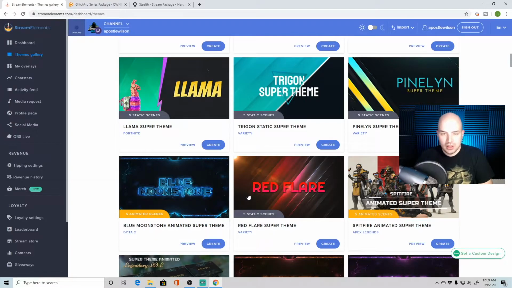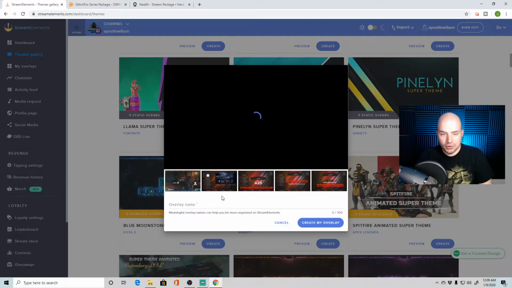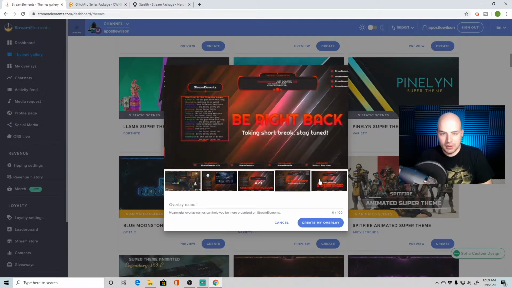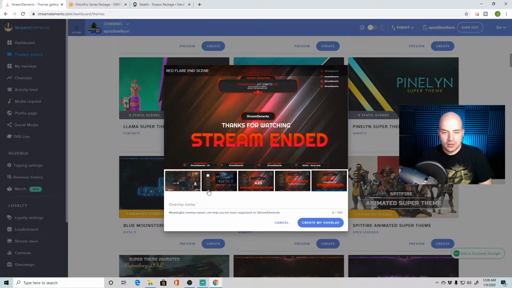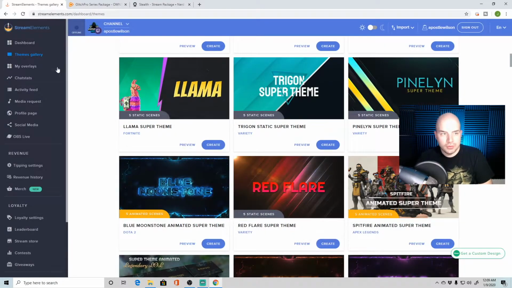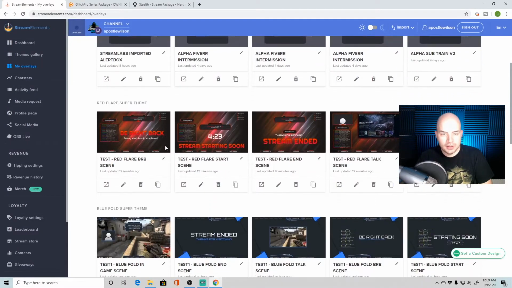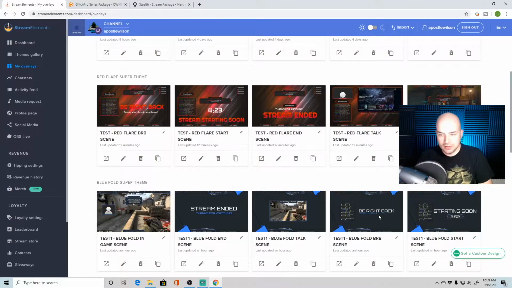I went ahead and already picked this one right here. You just go to create whichever one you want. You can look at them in depth, and then just name it. So I've already named it. We're going to go ahead and go to my overlays folder right here, and this is that overlay right here. This is also another one right here. So this is my test overlay.